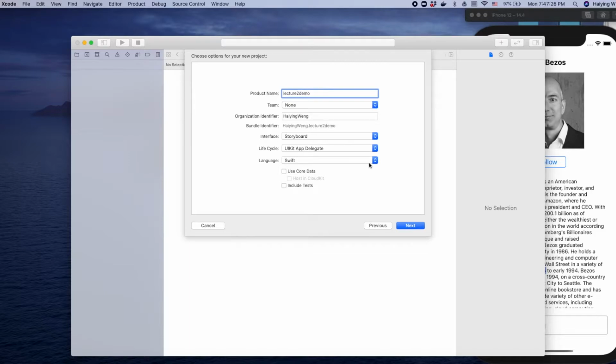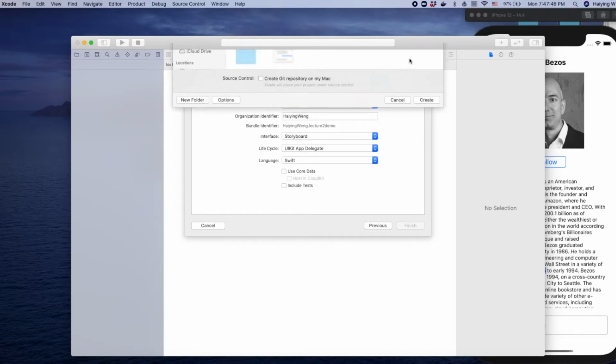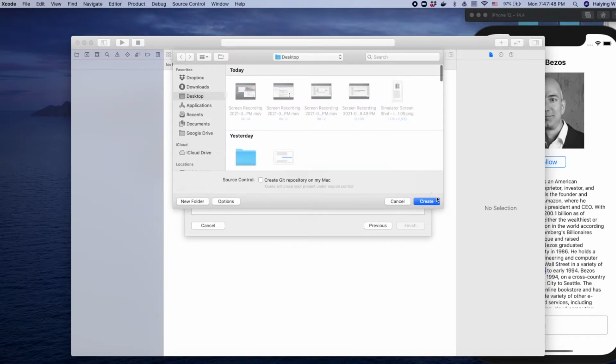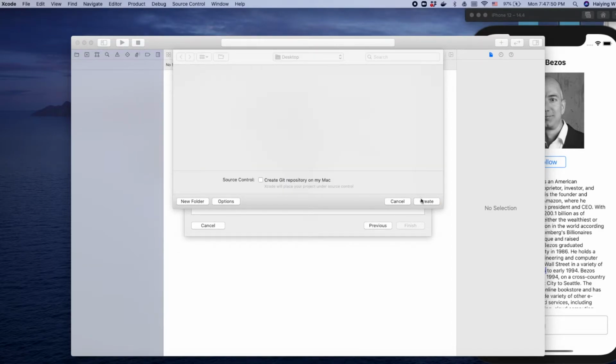Oh, also make sure that your interface is storyboard and not SwiftUI. What is organization identifier? Oh, you can just put anything. I just put my name. Okay, and then you can click next, and then just save it somewhere.